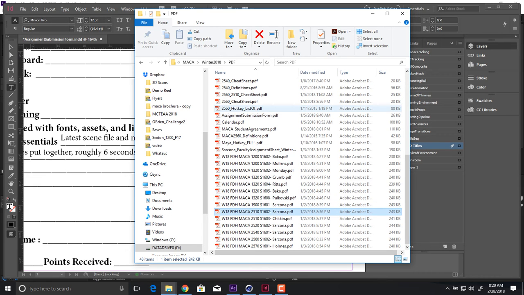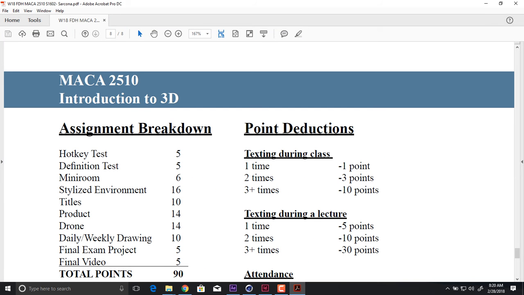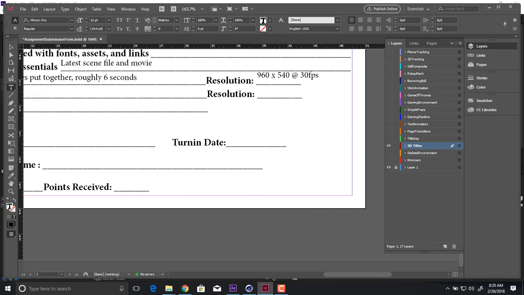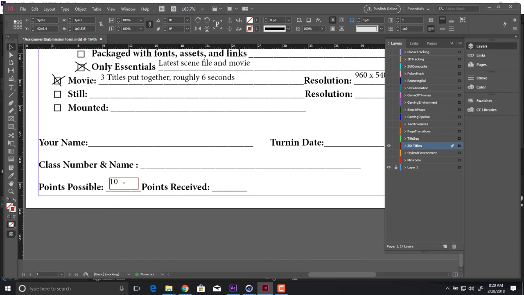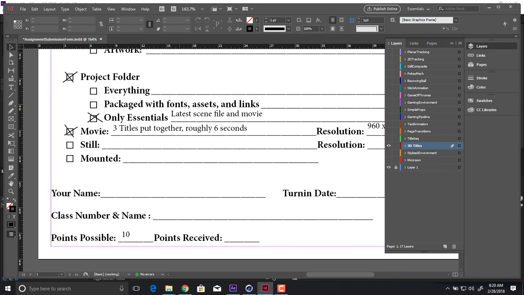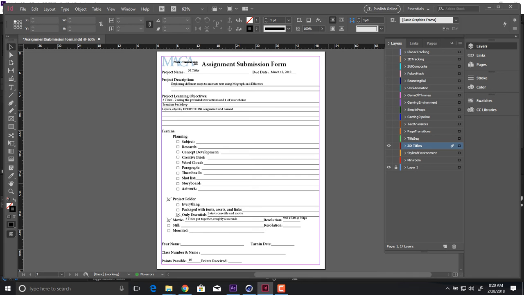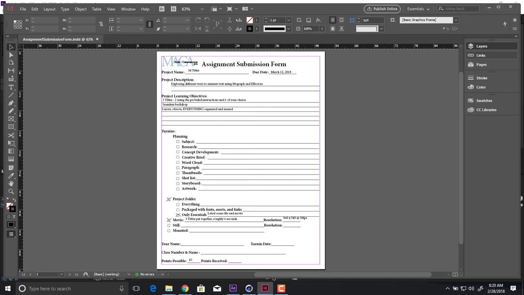And then it is worth 10 points. So points possible, 10. Obviously fill out your name so I know whose it is, and your class name and number. That's all the same stuff as before. Cool. Questions on the submission form? No questions. Pretty straightforward.